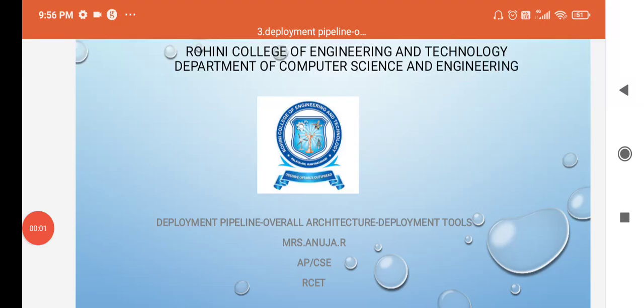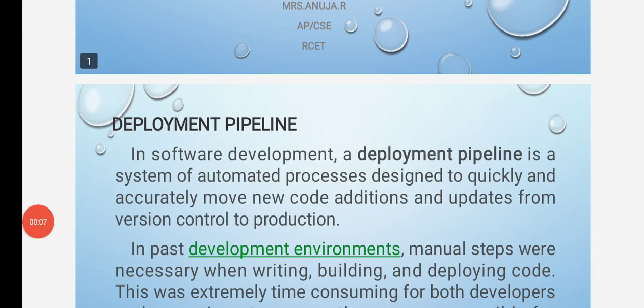The deployment pipeline, overall architecture and deployment tools, presented by Anuja, Rohini College of Engineering and Technology.